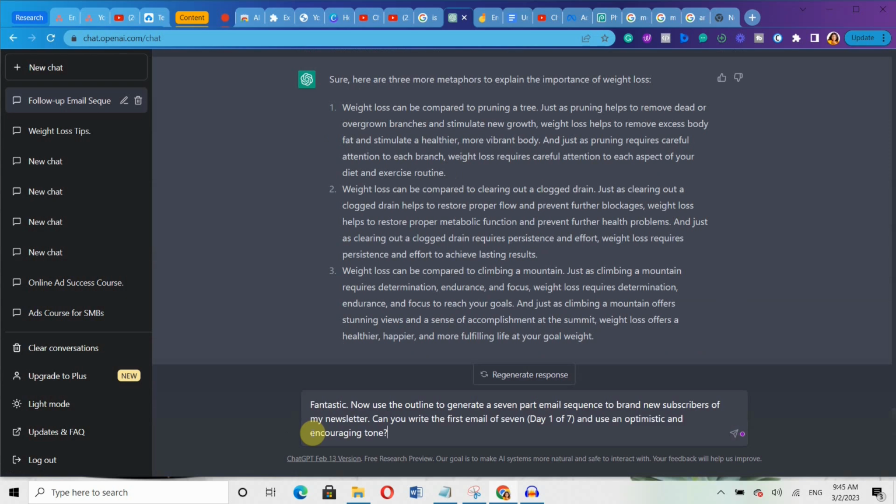The next thing I'm going to tell it is to use the outline to generate a 7-part email sequence. Before, I told it, can you write the first email? This time around, I'll tell it to write the second email. So I'll just remove the first and put second. Can you write the second email of 7? Day 2 of 7.